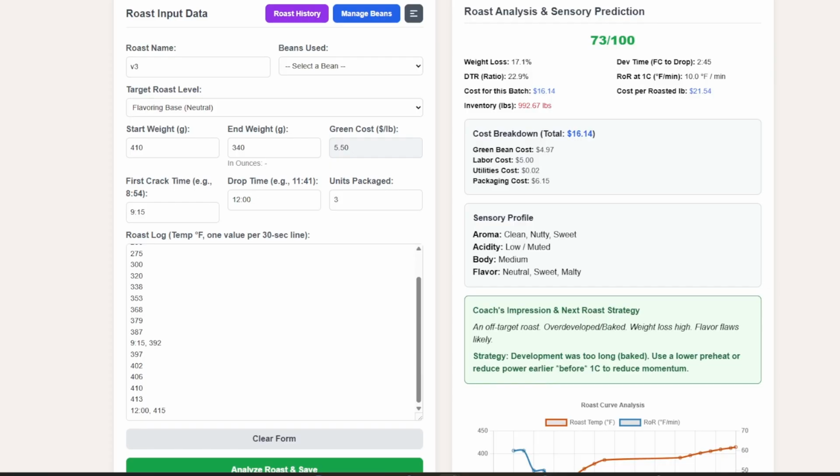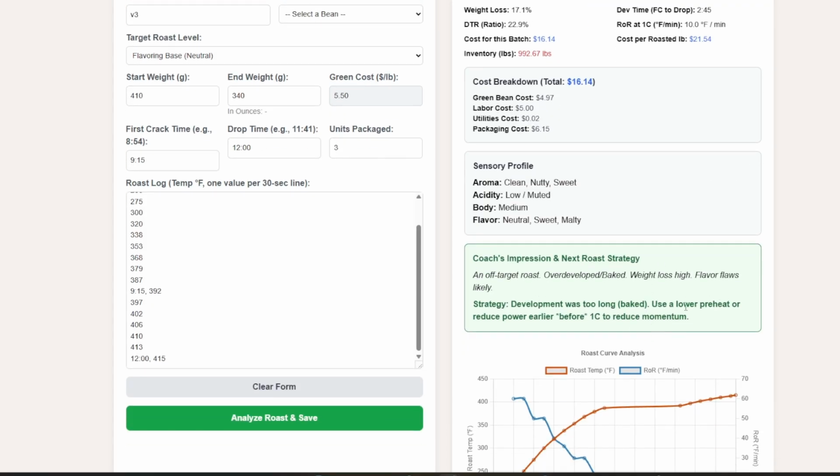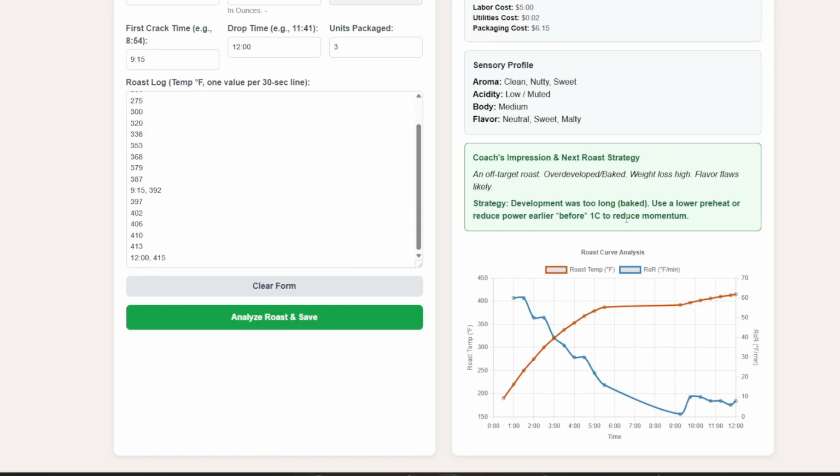So here's the magic. I immediately get my score, which is right here, and the coach's strategy, which is down here. It tells me that it's an off-target roast, overdeveloped and baked. Weight loss is high, and there's likely some flavor flaws. Right below that, you'll see the strategy. It'll tell me why this roast didn't work and what to do for my next roast. And right below that, you have the roast curve, and it'll show you that graph.